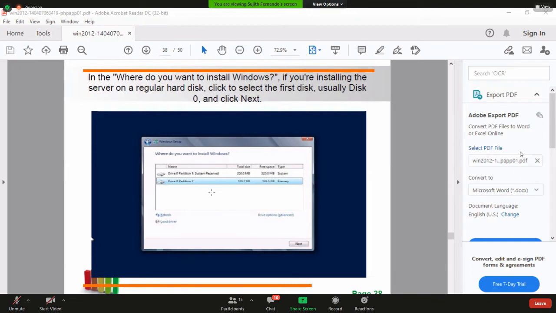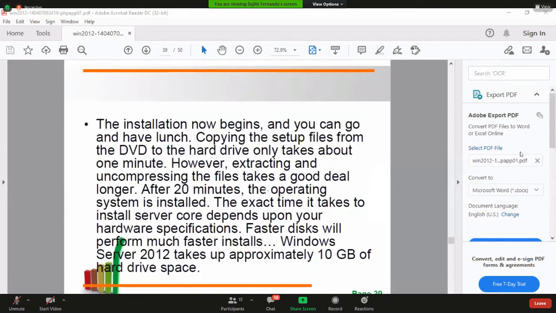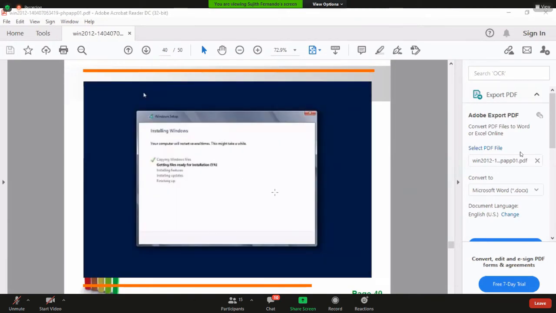You don't have to actually create these, right? These will automatically be created, and then you will have a partition to install the operating system, right? So you have to select that, right? So then it will start installing.